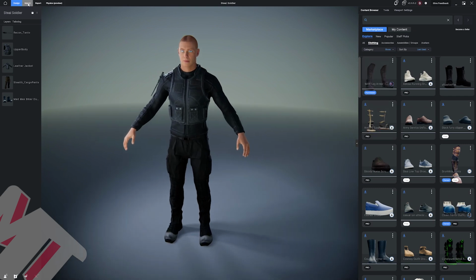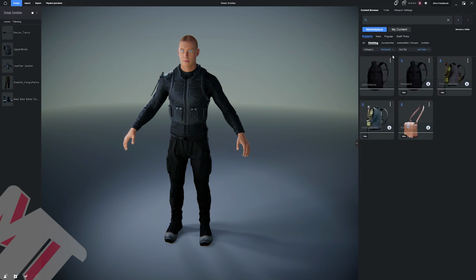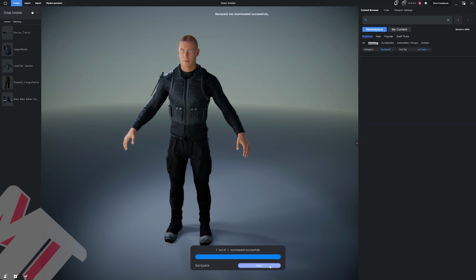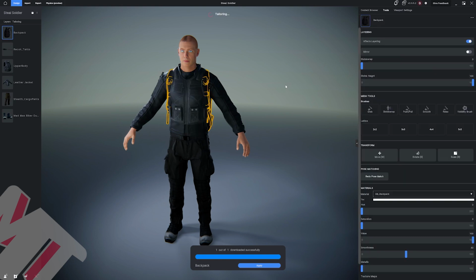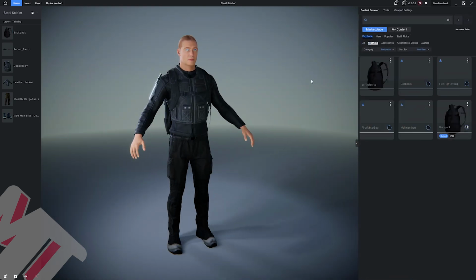What else? Let's go back to import. You know what? Actually, let's go to backpacks. Let's just see what we have. See if there's anything cool that we can just use out of the box. Okay, backpack. This might look pretty cool. Let's just see how it looks. I'm going to hit apply. Okay. I think that's pretty cool, honestly.